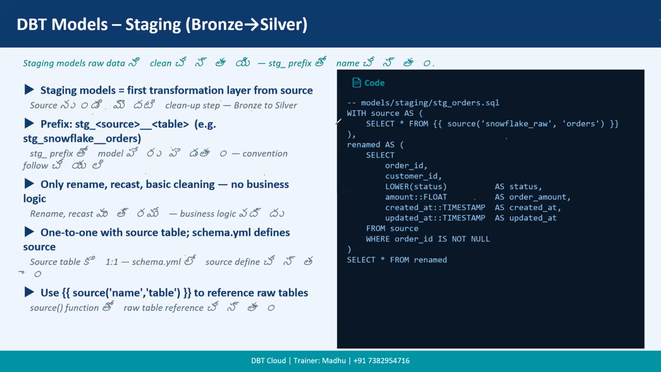Okay. So I'm running the staging model on the table orders. I'm using a CTE: with source as, select star from source, where the database name and the source name go here. Then renamed as select order ID, customer ID, lower as status, amount as float, order amount, and created a timestamp, created a current timestamp.